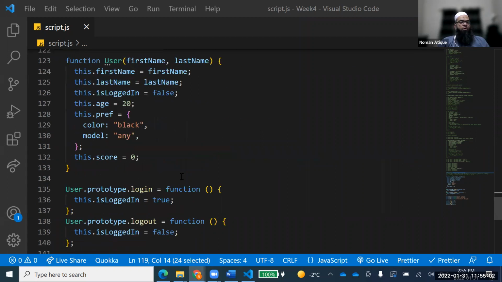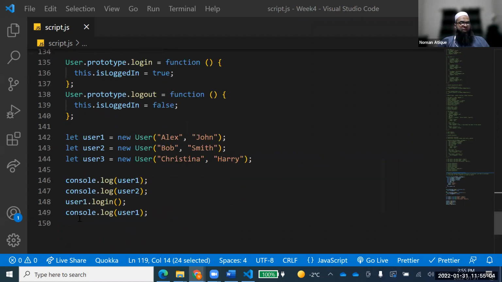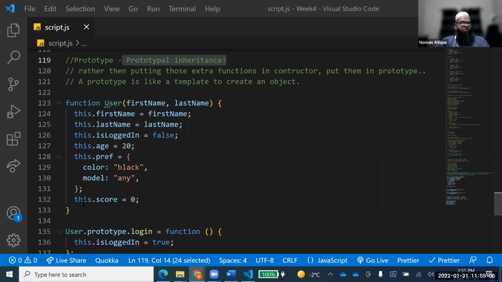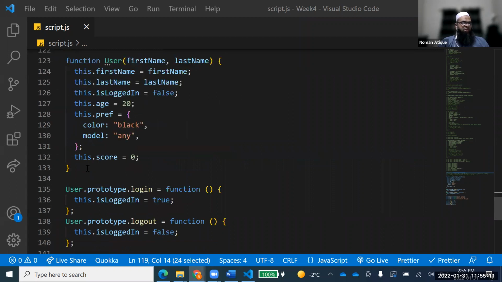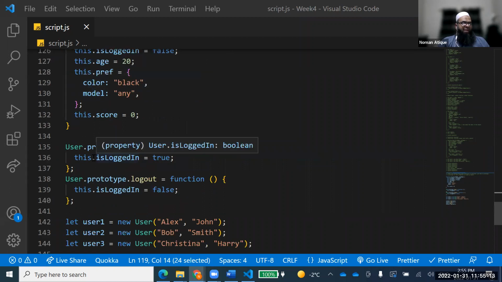But remember, what is the prototype? When I call this login function for user one, it first checks inside this user, and it does not find it. It says okay, login is not there, but it will go to its prototype and check, does this user's prototype have this login function? Yes, it has. So it will just run that. Right. So that is basically what that is. As I said, it's prototypal inheritance.